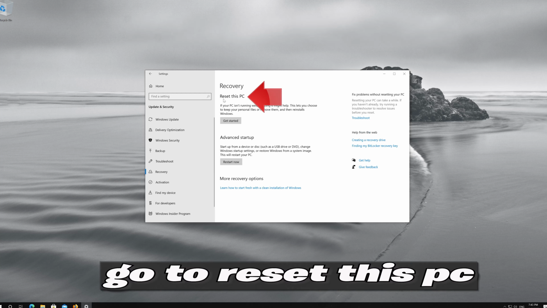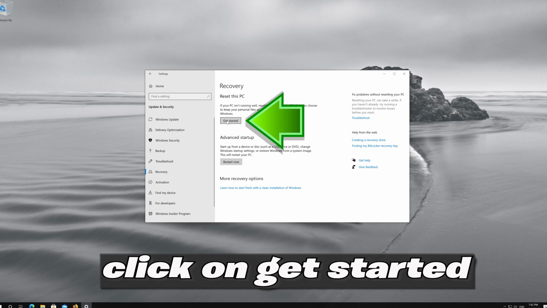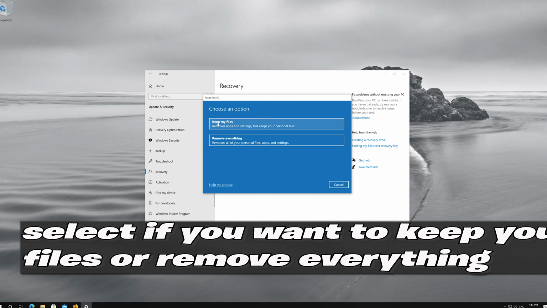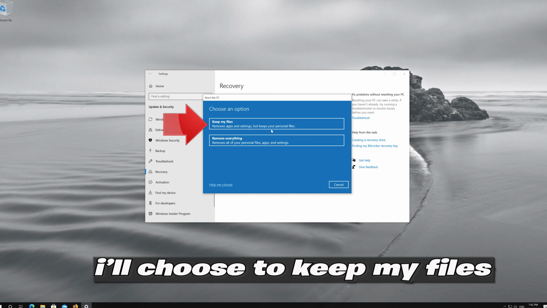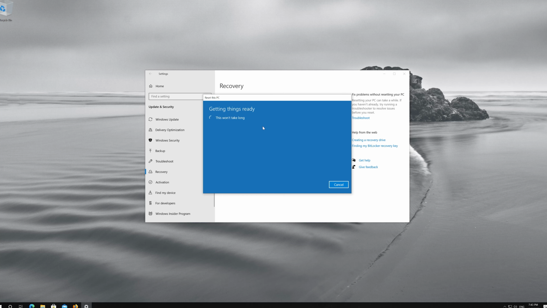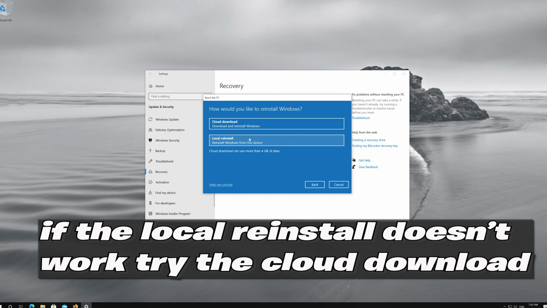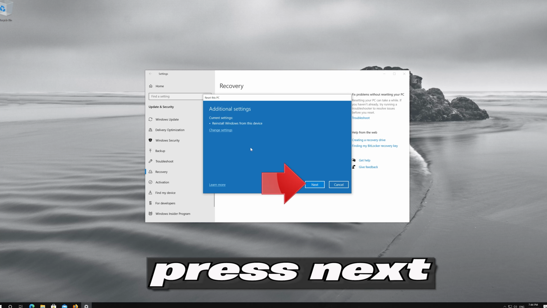Select Keep My Files. Click on Get Started. Press Back. I'll choose to keep my files. Select if you want to download Windows or use a local copy to reset your PC. If the local reinstall doesn't work, try the cloud download. Press Next.